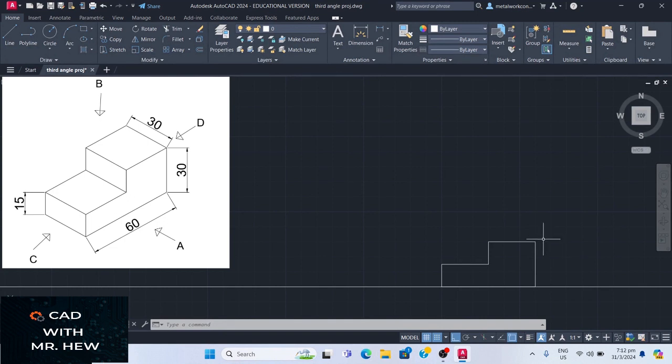What we're going to do now is draw the plan view, which is the top view, right? So we're going to draw a line which is 30 millimeters away from the front elevation. The purpose of this line is to space the plan, the top view, from the front elevation, right? And this will be a construction line.